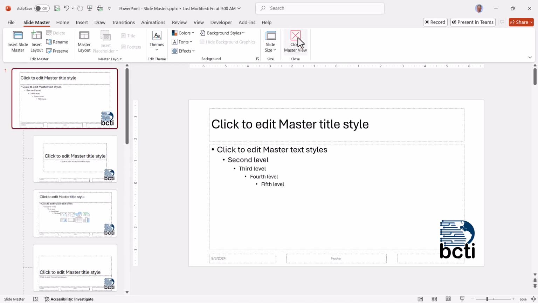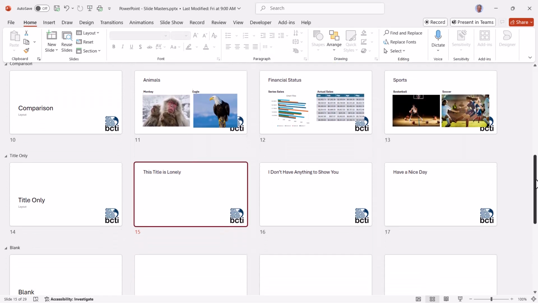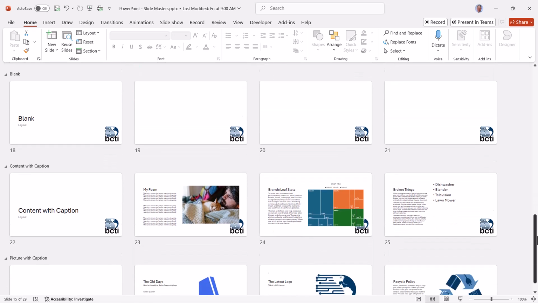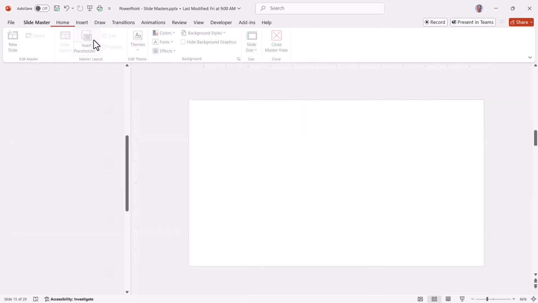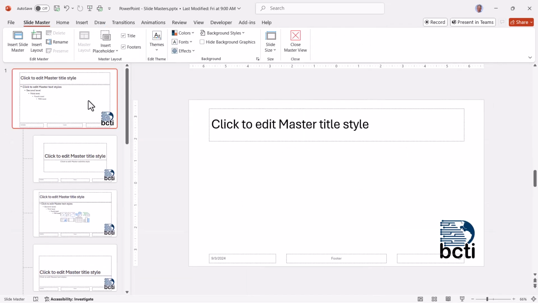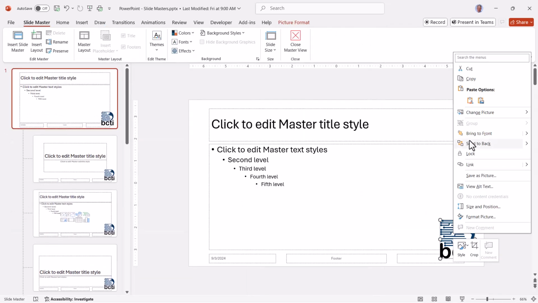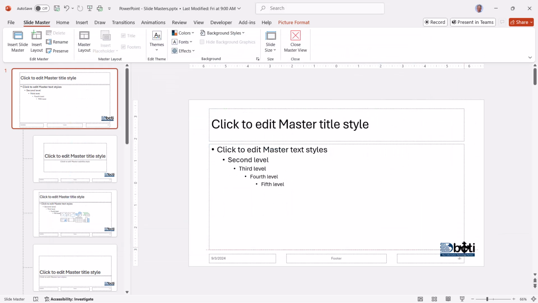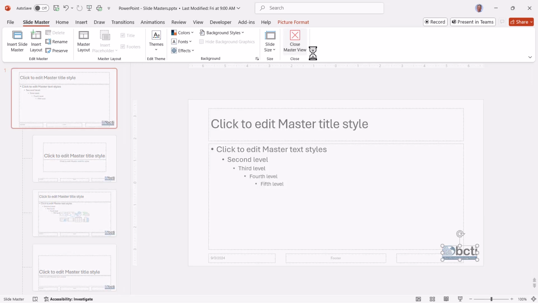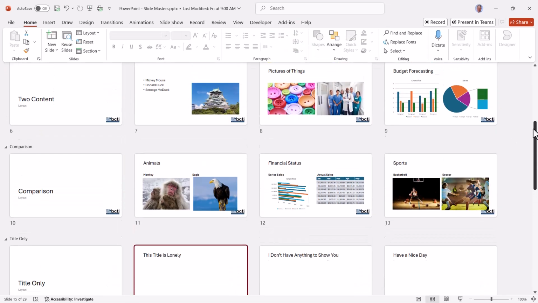I'll close the master view. Every single slide now has the logo in the lower right corner. If it turns out that that logo is not the one we want, we go back to View, Slide Master, scroll up to the Master of Masters, go to this logo, right-click, Change Picture, and I'll change it back to this one. Move it down in the corner, close the master view. Every slide has been updated.